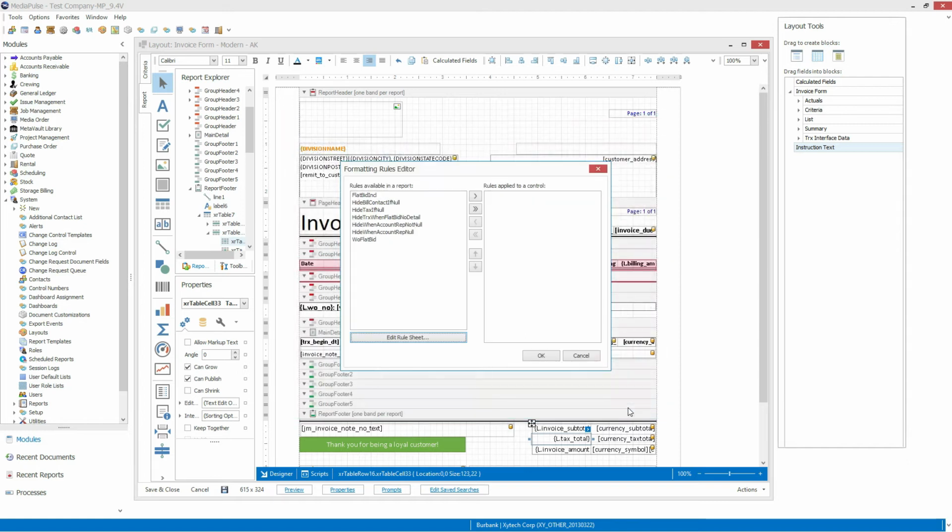Close the Formatting Rules editor. Next, select Hide Tax if Null and click the button to move it to the rules applied to a control area. Click OK.